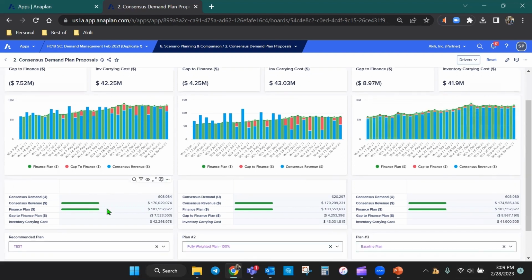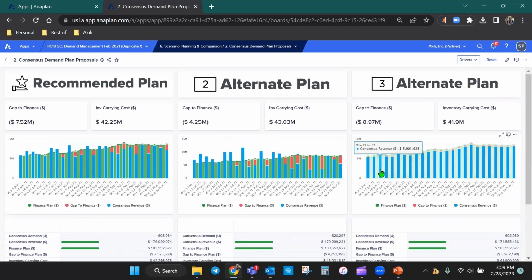But this allows me to bring in different proposals to the executive team and provide options to basically allow the executive team to make a decision on what the consensus team has done. And it's a very critical part of the S&OP process.